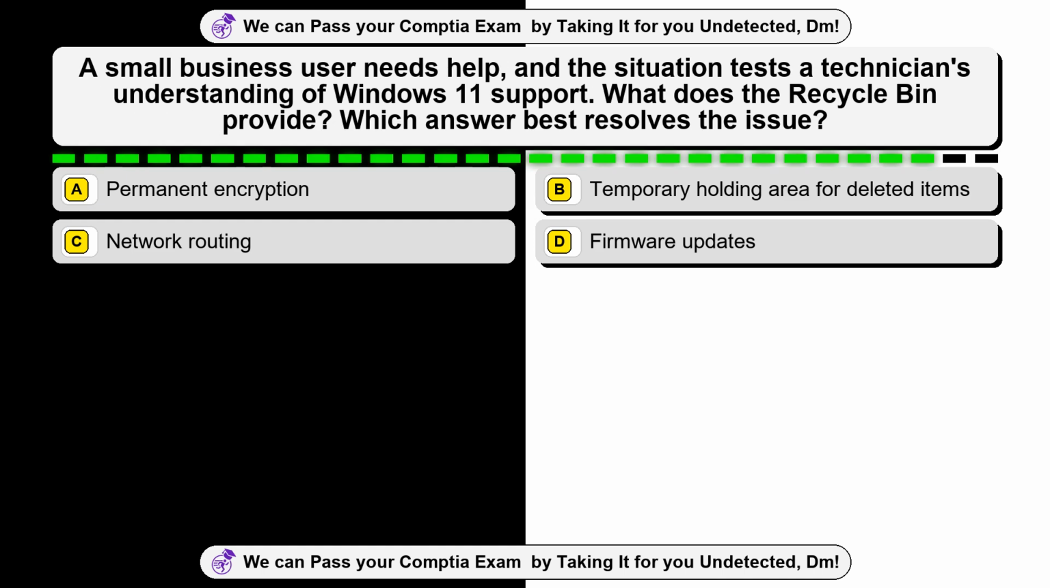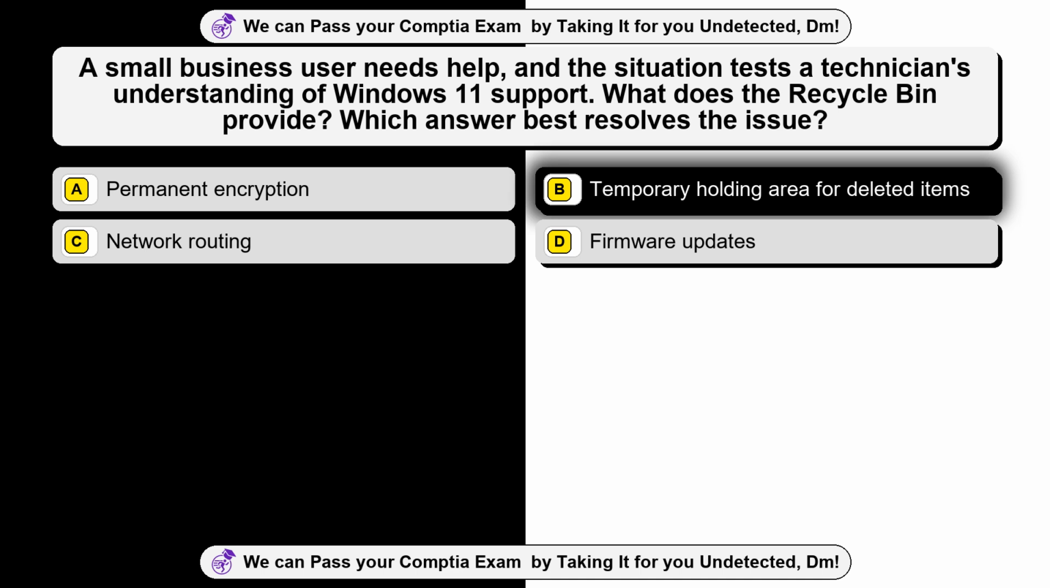Question 9. A small business user needs help, and the situation tests a technician's understanding of Windows 11 support. What does the Recycle Bin provide? Which answer best resolves the issue? Option A. Permanent encryption. Option B. Temporary holding area for deleted items. Option C. Network routing. Option D. Firmware updates. The correct answer is option B.